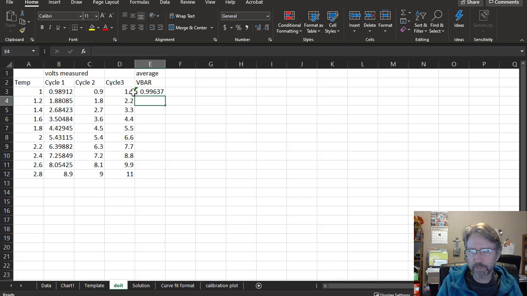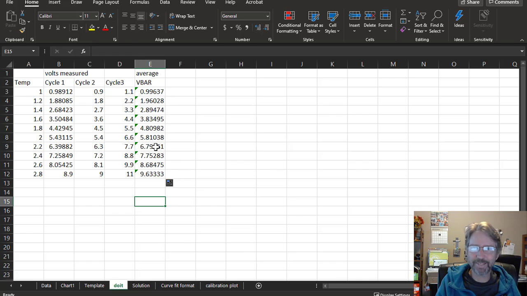So we're just averaging across the rows. Copy that down. So that's our average voltage measurements. That's step 2 in these instructions.